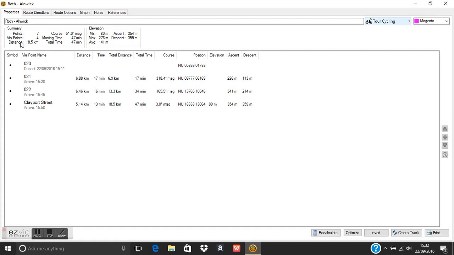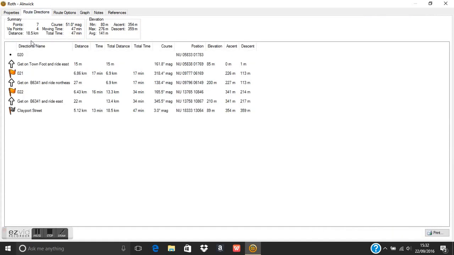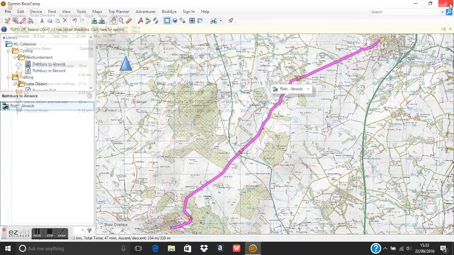If on this properties box we actually click on the route directions, we can see little arrow symbols. You wouldn't see them on a direct walking route, but when you're using a turn-by-turn cycle route, those arrows would actually appear on the screen of your GPS if you set your GPS up for turn-by-turn routing, also using one of the cycling route properties within your GPS device. So I'm just going to close this properties box down now that we've renamed the route. So we've now got this route renamed Roth to Alnwick.